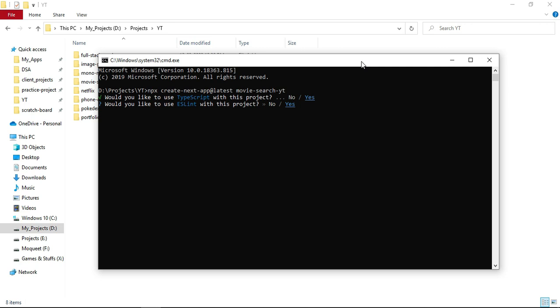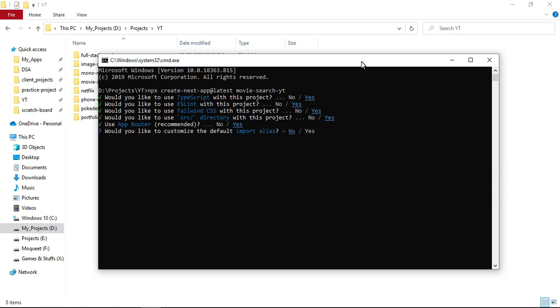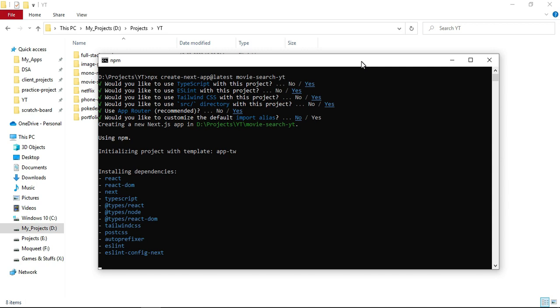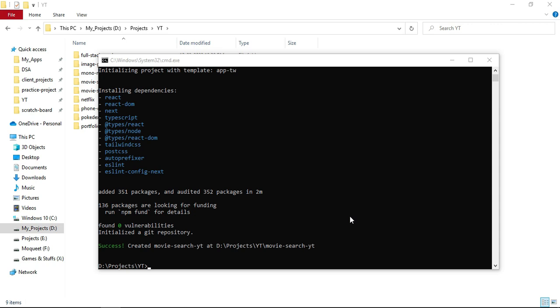Okay, we want TypeScript, we want ESLint, we want Tailwind, we want the src directory, we want the app router, and we don't want to customize our import aliases. Okay, so let's just wait till it creates our project. Okay, so our project is created as you can see. So let's try opening it inside VS Code.